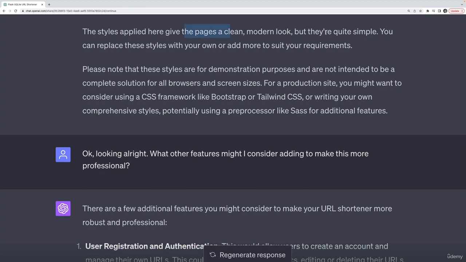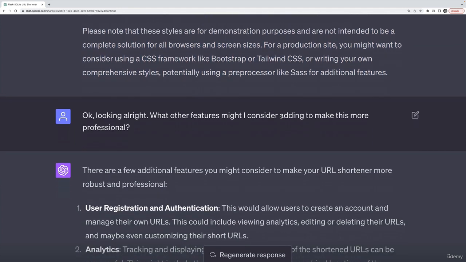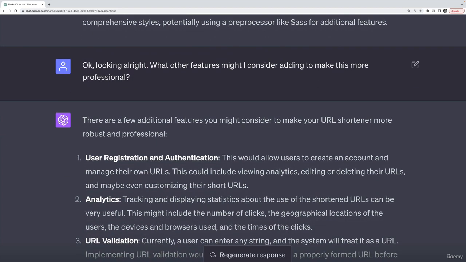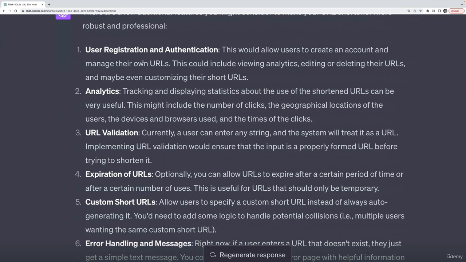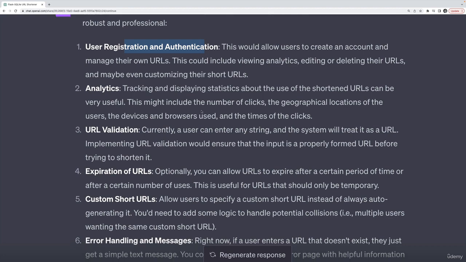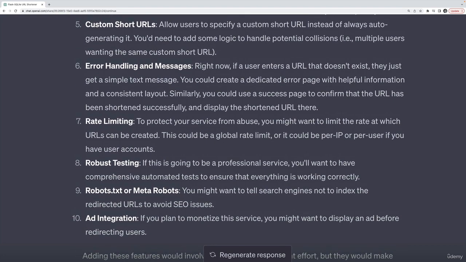clean, modern look, but they're quite simple, and that they're for demonstration purposes only, and that it wants me to use Tailwind or Bootstrap for more comprehensive styles. Okay. Then I just asked it, what other features can I add? And it suggested authentication. It also suggested possibly adding testing.